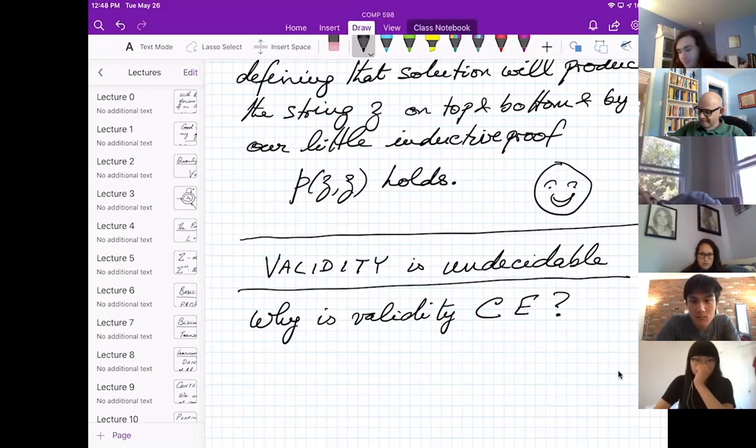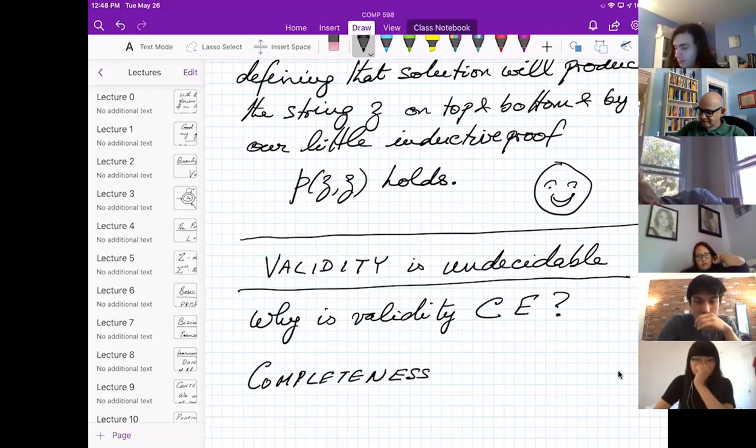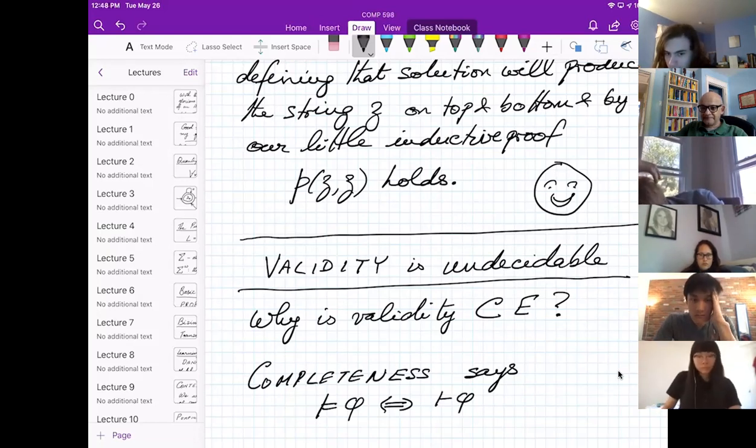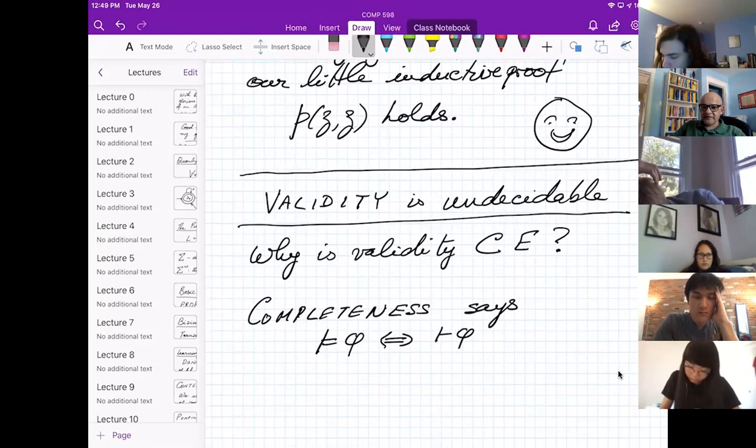So how do you do this? So completeness tells us if a formula is valid, formula is valid if and only if it is a theorem. Right? So there are proof systems for first order logic that guarantee properties like this. So instead of searching for validity directly by constructing models or whatever, you search for proofs.